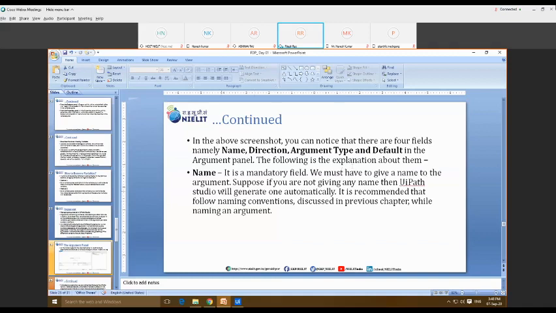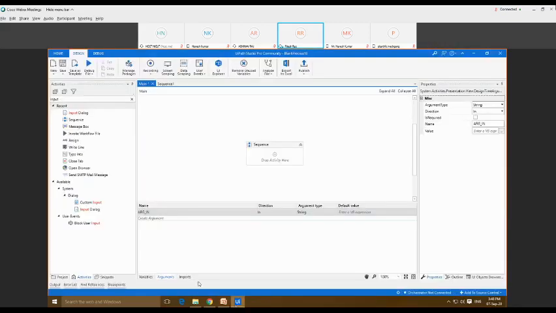It is again a mandatory field like in the variable. In the variable, we have 3 different mandatory fields: name, type, and then scope. Now we'll see what are the mandatory fields in the argument. The first is the name field. Again, this is a mandatory field, and we must give a name to the argument. Suppose you are not giving any name, then same like the variable, UiPath is going to generate one automatically, and we'll get a default name, as you can see here.